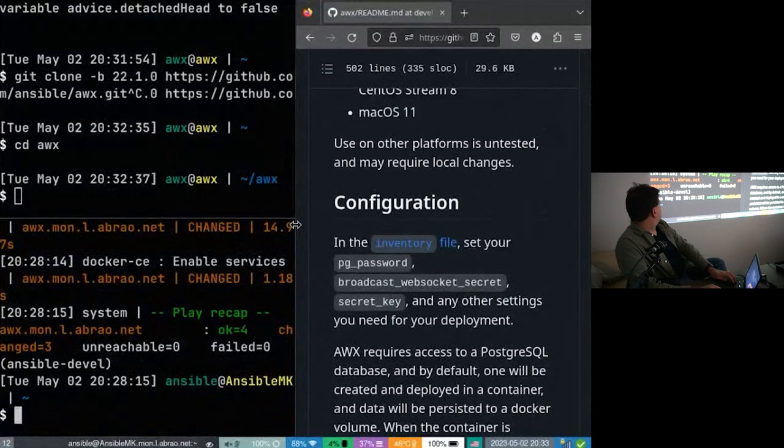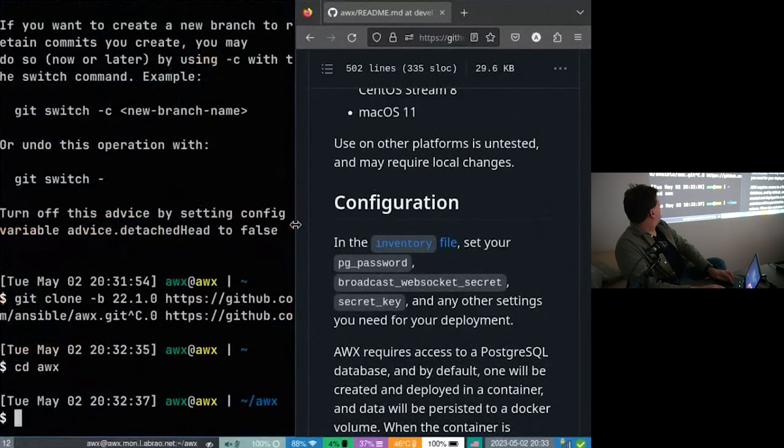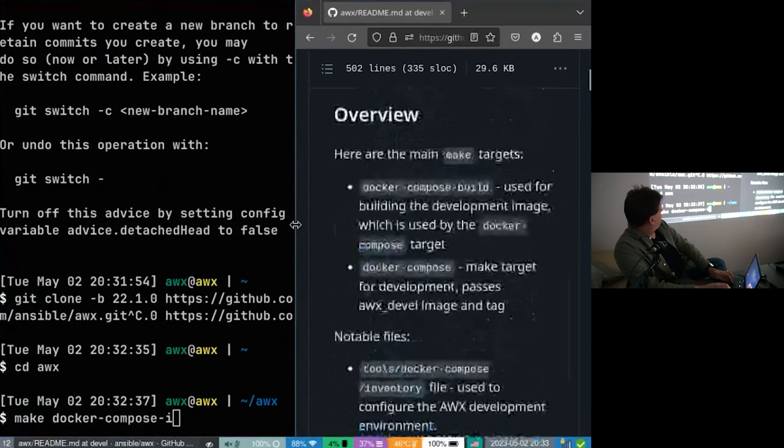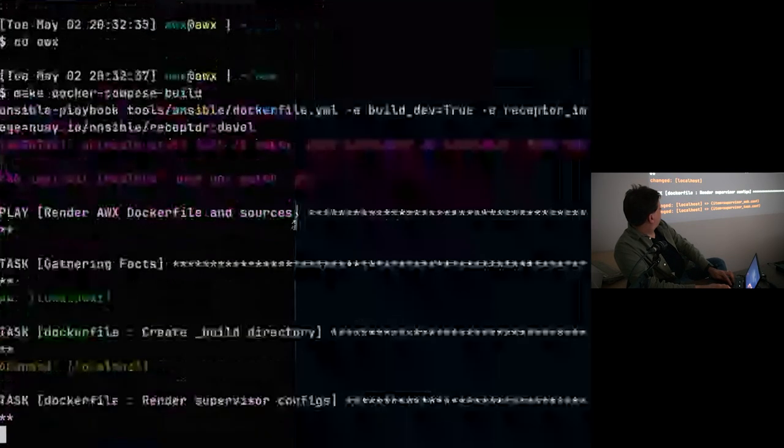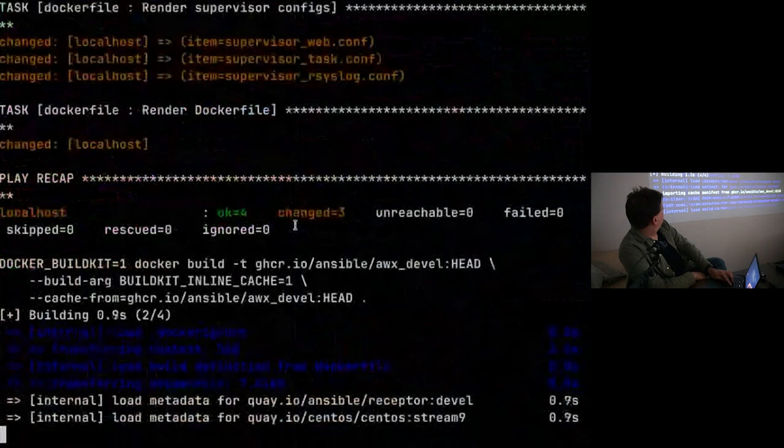Let's build this. Where am I? I don't think I need this for now. Make Docker compose build. And then let's see where we land.